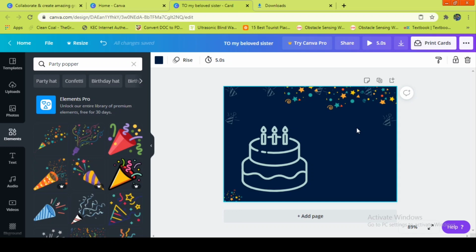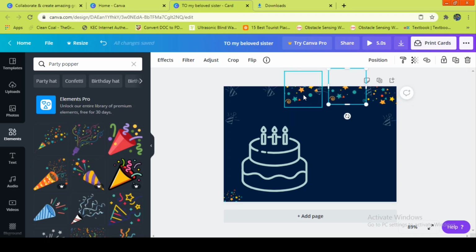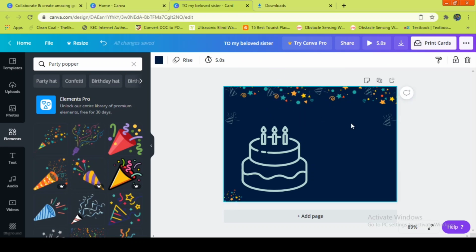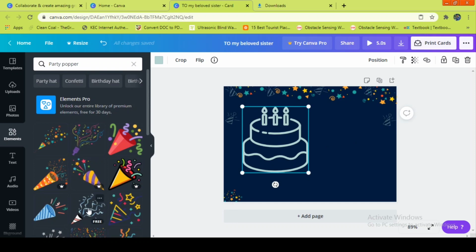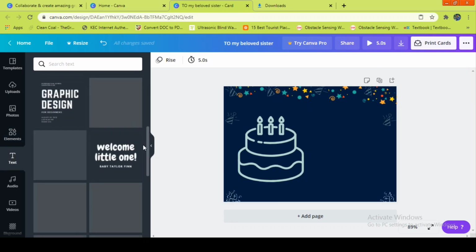For your information, Canva is also available as a mobile app. In the mobile app, it will be somewhat tough to edit because the controls are too small. In case you want a mobile app demo also, please leave it in the comments. I will do a video on that. And now I'm just arranging the things so it is not really messed up.